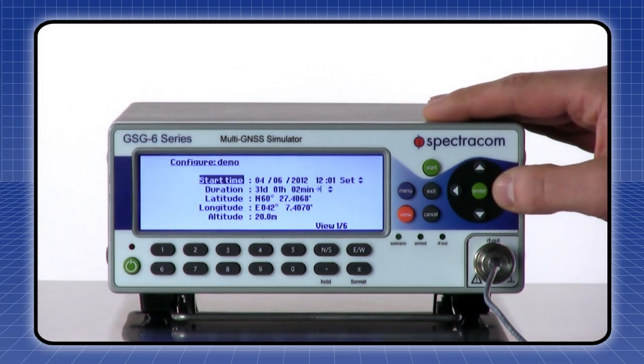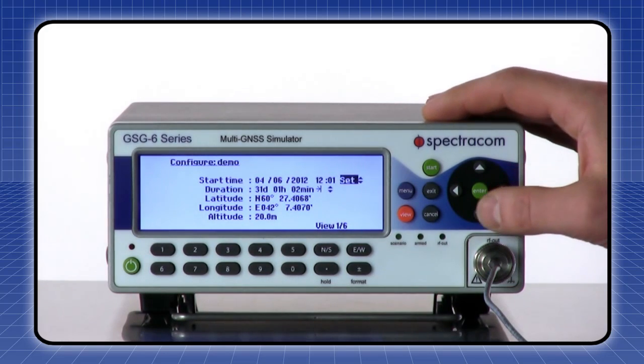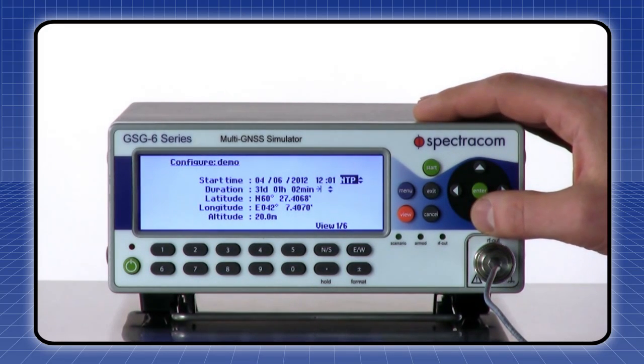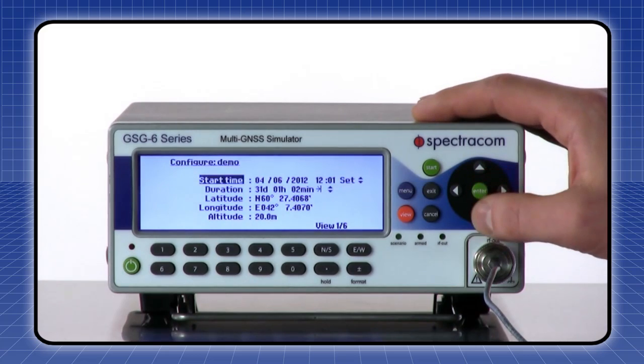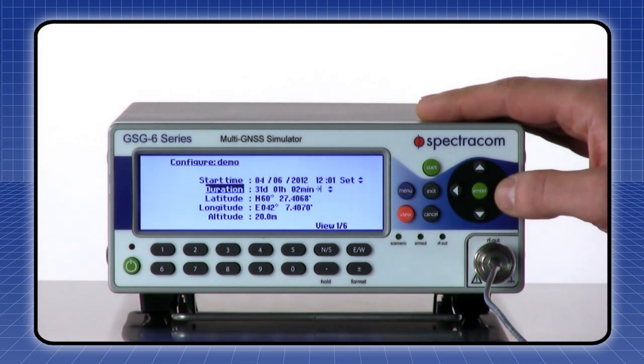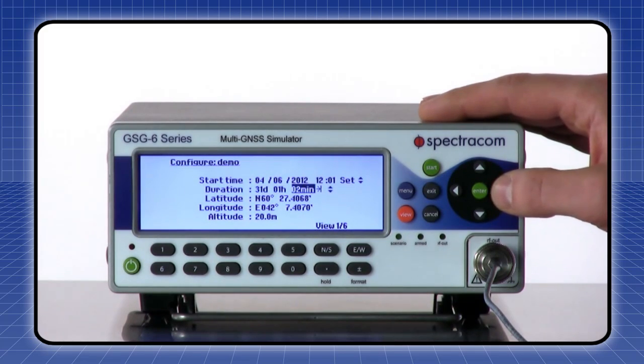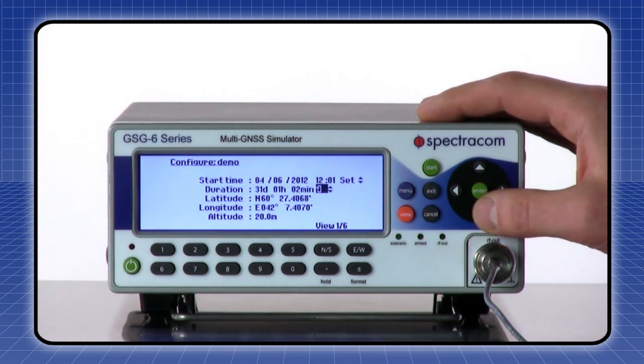Start by setting the date and time. You can enter manually or obtain the current time from an NTP server. Set the duration for the simulation. The unit can run continuously for up to 31 days. If you select the loop symbol, the unit will run for the specified duration and then restart the scenario. If the infinite symbol is selected, the unit will run continuously. Note that the infinite duration mode requires an internet connection.